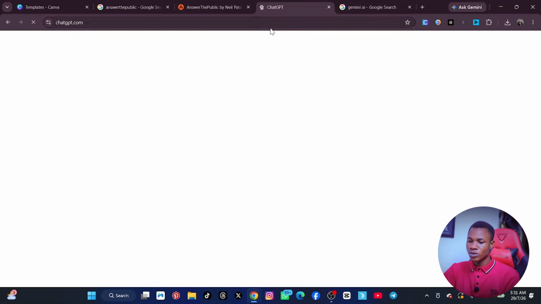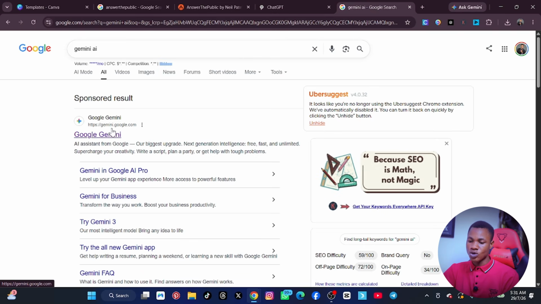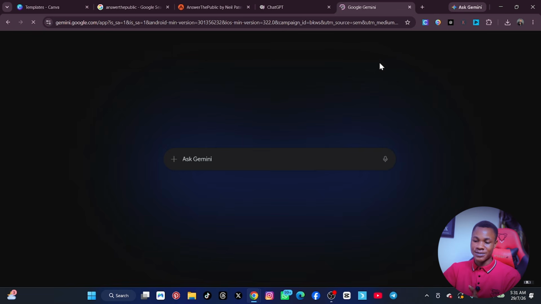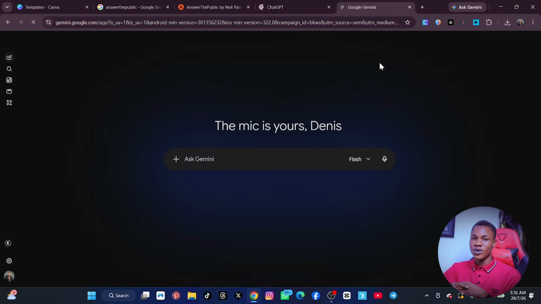Is that okay? So if I come to ChatGPT, sorry, I don't know why my network is like this. So you can also open Gemini. Gemini and ChatGPT are actually the two tools I use a lot. That's why I'll be using them in this class. But for you, you can use any one that you want, just for the purpose of this research class.